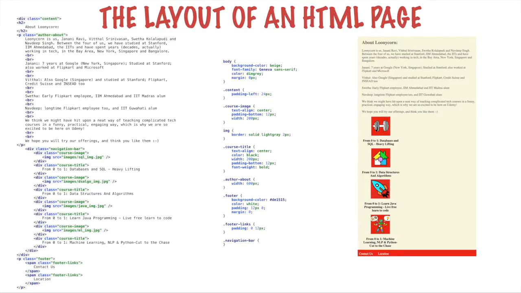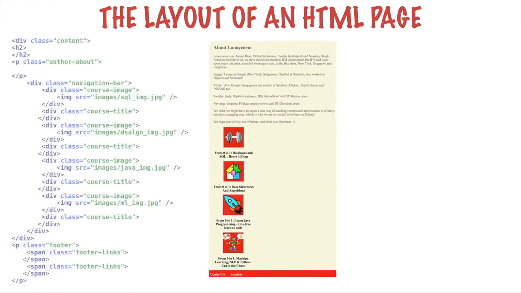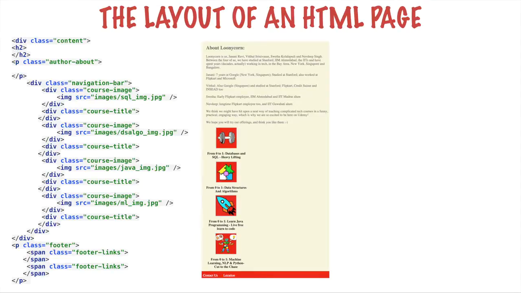But we want to position things a little differently. We'll look at how we can use CSS to do that. Let's understand this page in some detail before we move on to positioning elements.